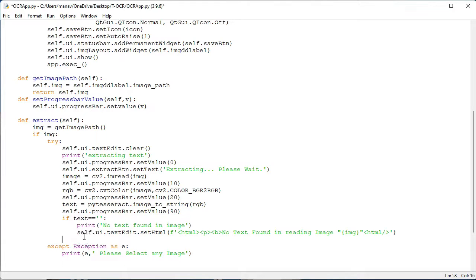Now if text is there, then we'll have to add this text into our text edit. So for that I'll just call this one, and I'll use the set text method to add this text into our text edit. So I'll just call this text. So this will be added into our text edit. So we have done this, because this text is now in the text edit, we'll have to increase this and it will now be 100%. Okay, so we have done this one.